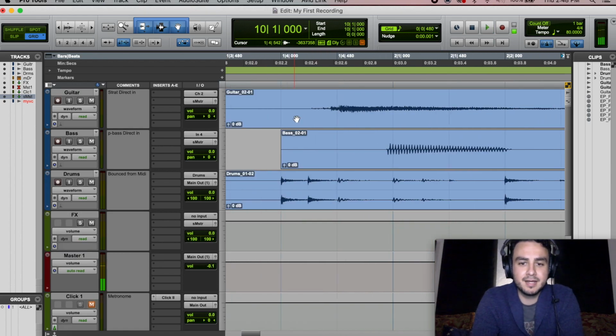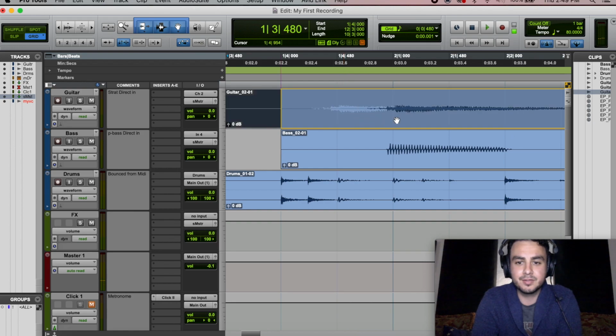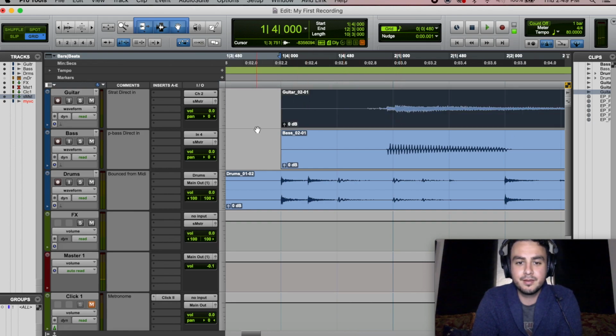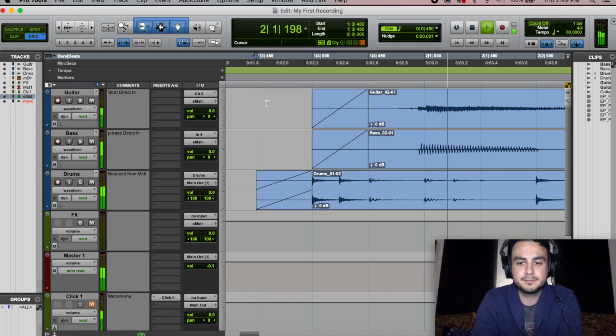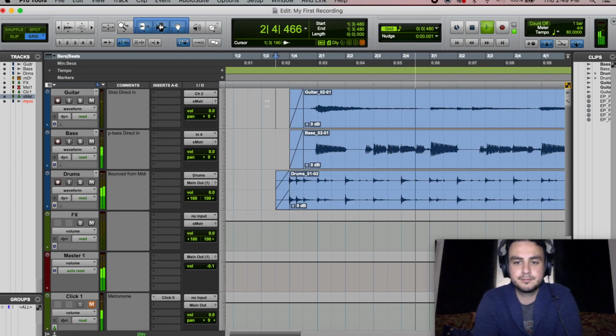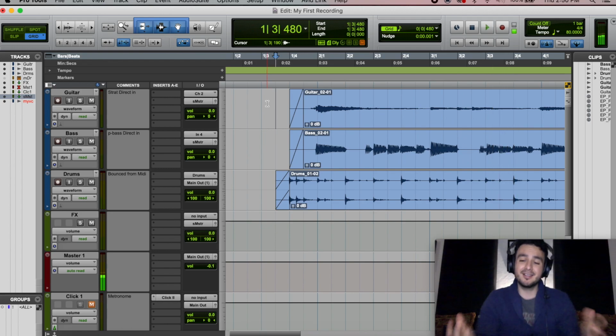So now if you notice, my guitar is a little off, so to fix it we need to move it with the grabber tool. I'm gonna move my guitar and align it with the bass and drums. So let's do that. Use the grabber tool and let's place our fades. And now let's play it. So, okay, now let's do some basic mixing.